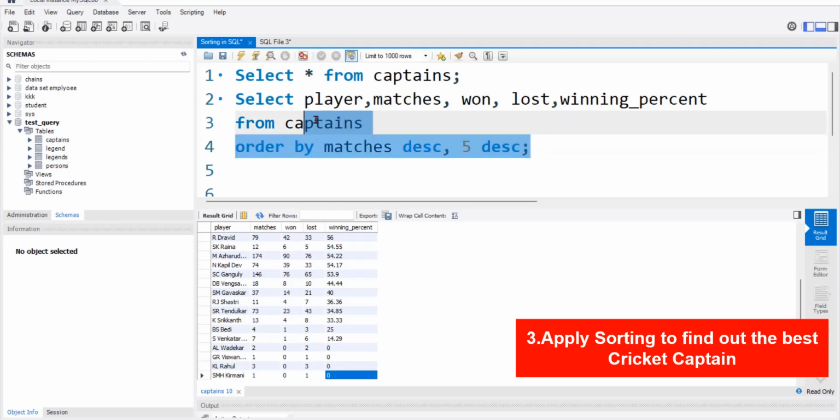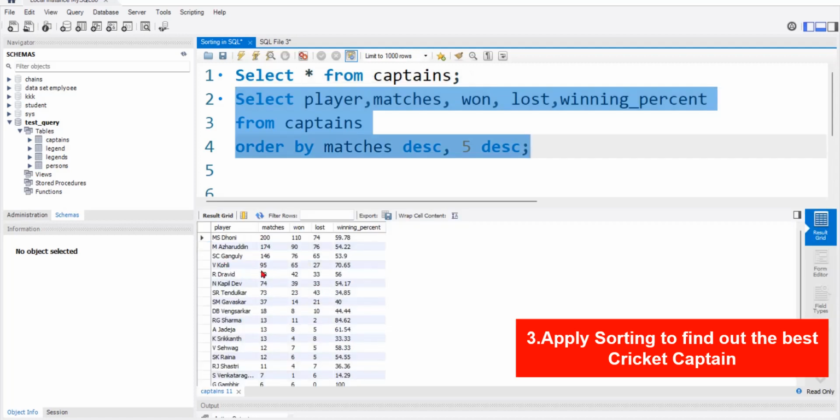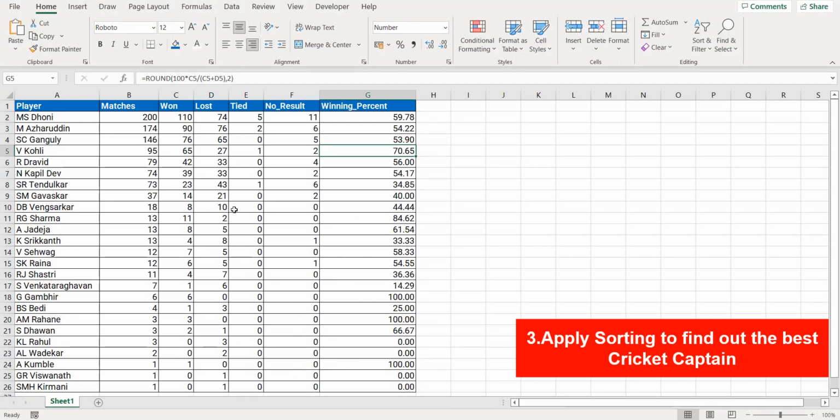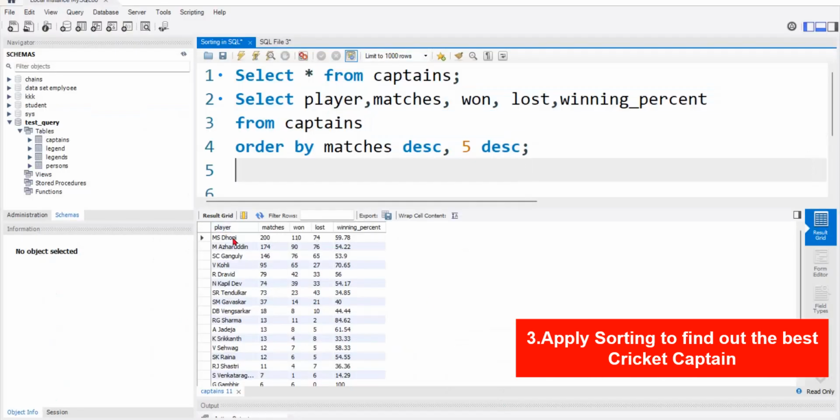And when I run this, I get the same data which I found after the custom sorting operation which we did in Excel. So in this way, we see that again Mr. Dhoni comes out to be the first. He can be considered as the best captain based on the logic that we have used, based on the criteria that we have used in finding out the best captain.